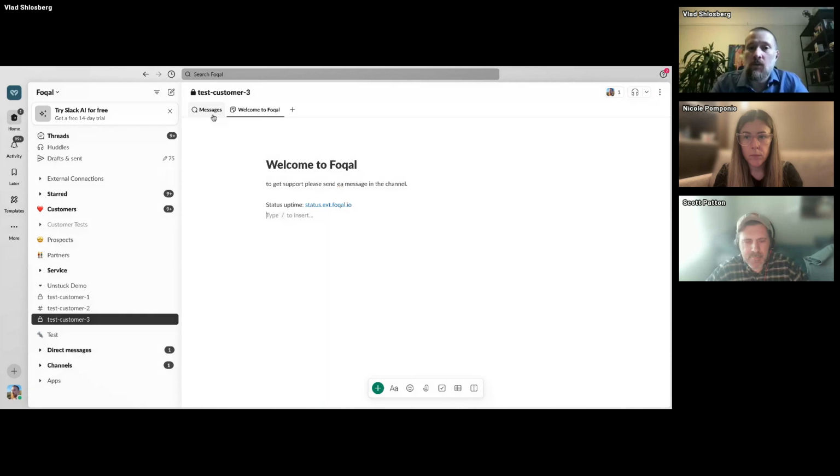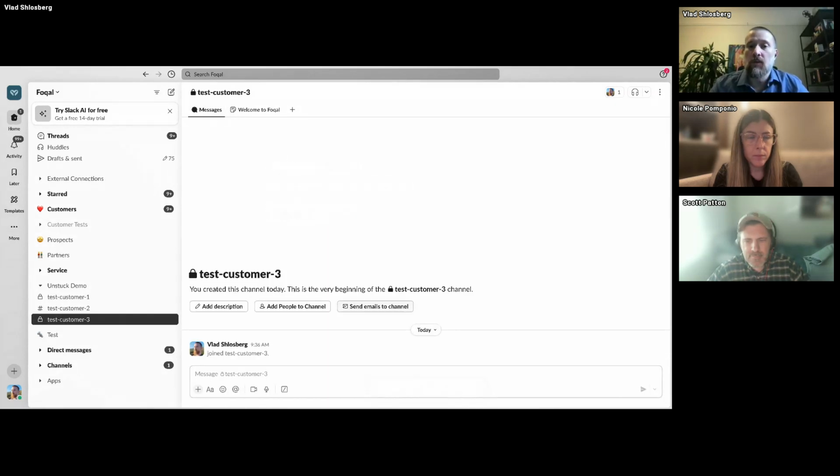The next thing I want to do is go to the messages tab and make it a little bit nicer for them. For that, I'm going to use Block Kit Builder. That was the tab I had open a second ago. I'm kind of scared to share a tab or change tabs again, because this thing might break.